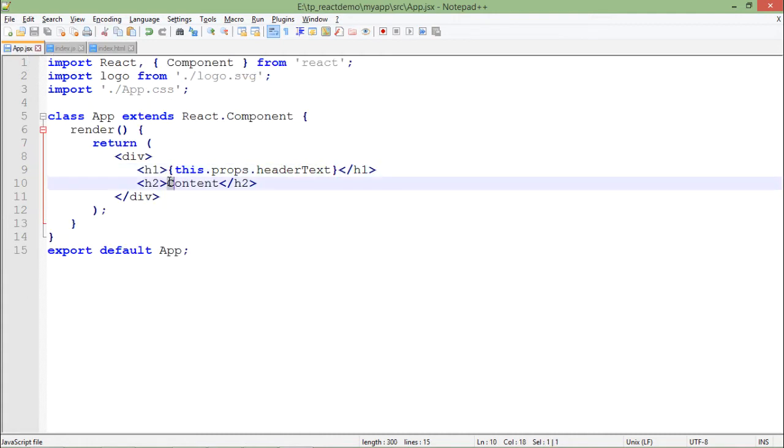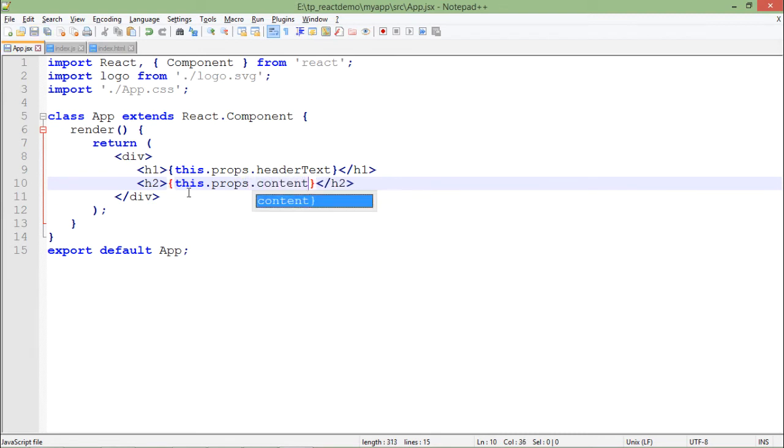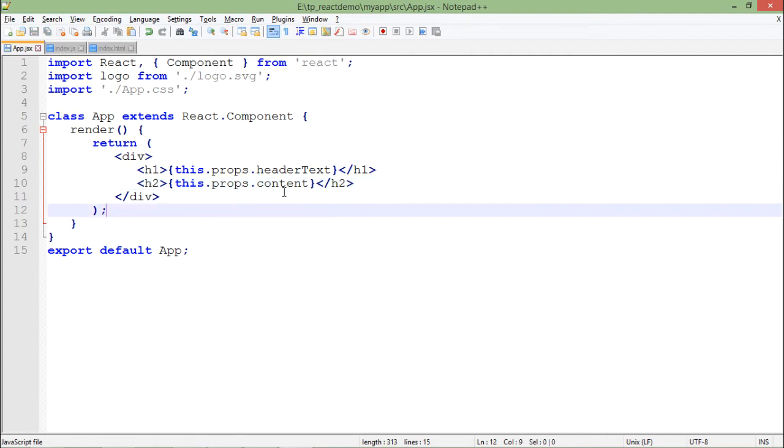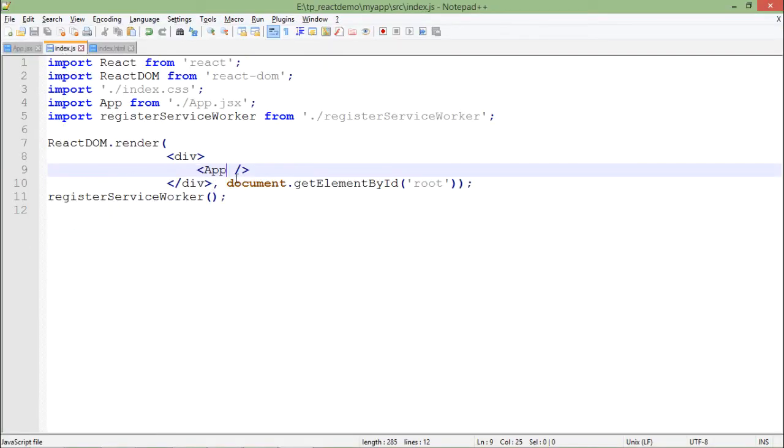Similarly for the content as well, I will say this.props.content. So headerText and content are the two different properties which I have mentioned right here. If I save it for now and come to the browser, you will find nothing is there because I haven't passed these properties with the App.